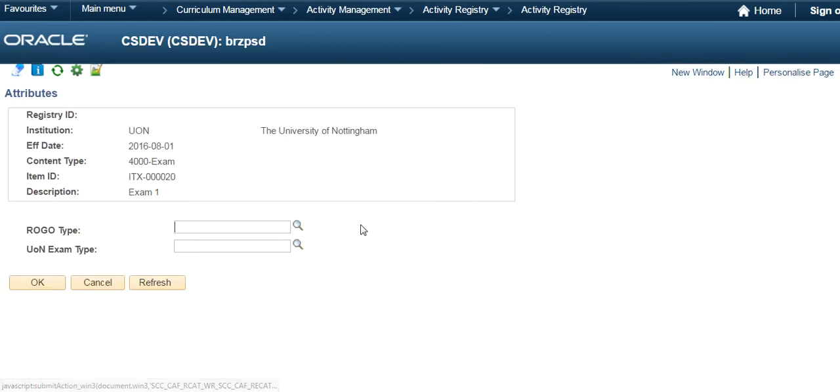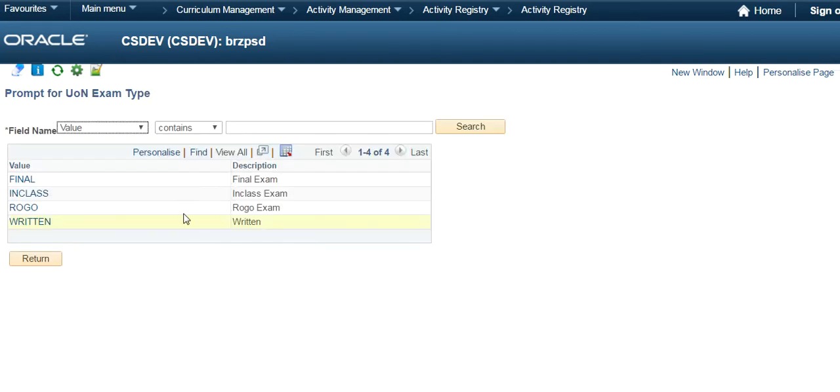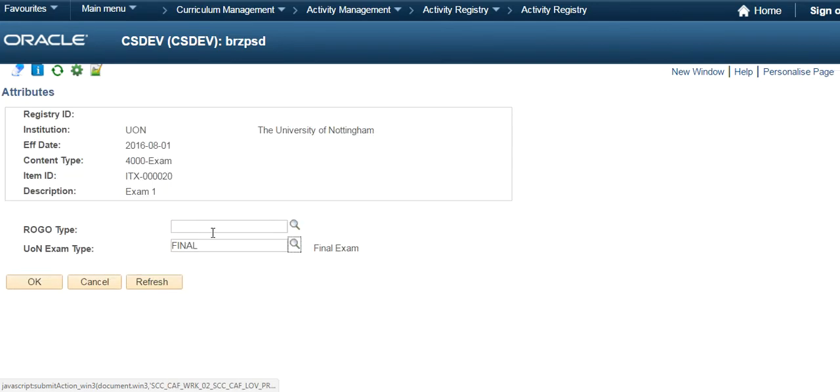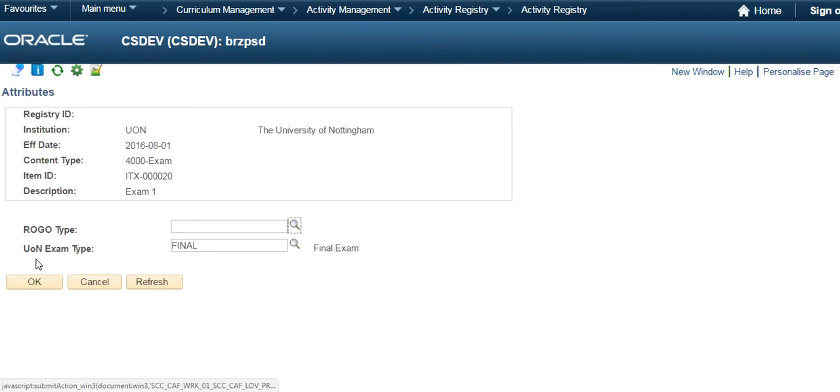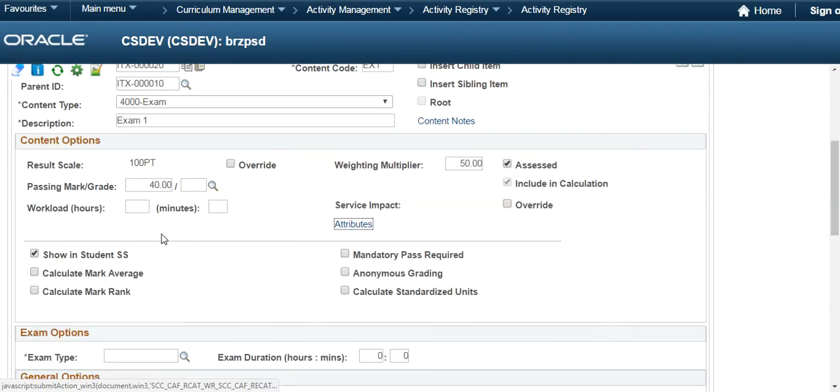And we've got some attributes here we can populate for exams. UON exam type. So this is purely used, we've got different options here, but really the only two we're going to use are ROGO and final. If we use ROGO, it's going to inform exam scheduler. This is a ROGO exam, it needs a particular room timetable for it, a computer room. This is not a ROGO exam though, so I'm just going to select final. And then if we are using a ROGO exam, we can select a type which provides more information to timetabling. Okay, so that's that done.